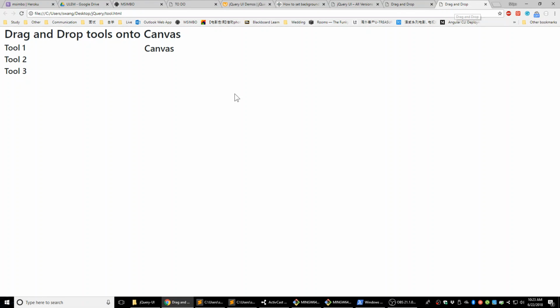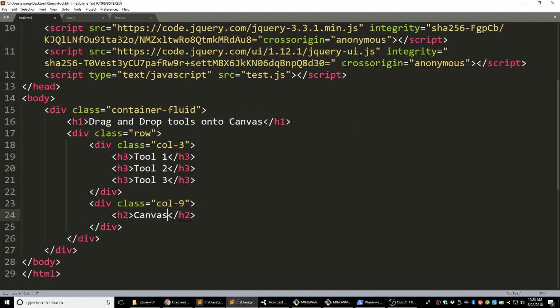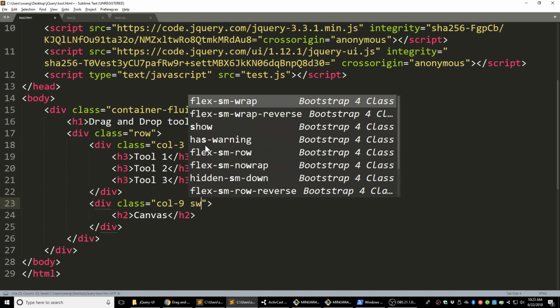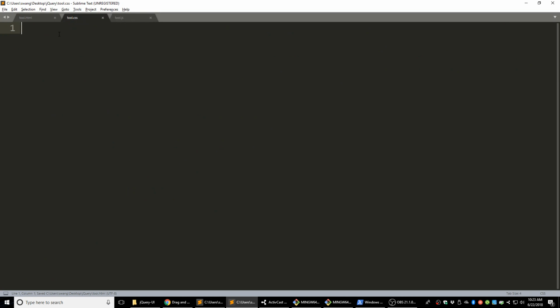And right now I'm going to make it look colorful, right? So let's add some CSS to it. Let's add some classes. For the left side, I want to make it a yellow color. So it's just sw-background-page, and the rest color should be blue. So sw-background-blue. So in my CSS, I'm going to create those two classes.